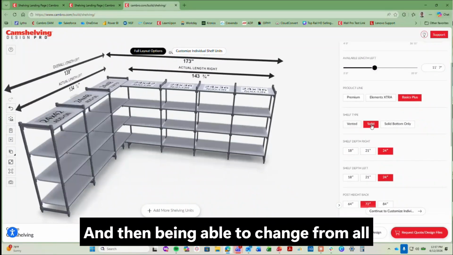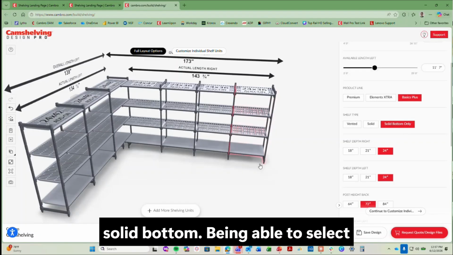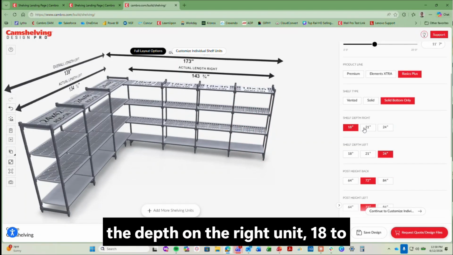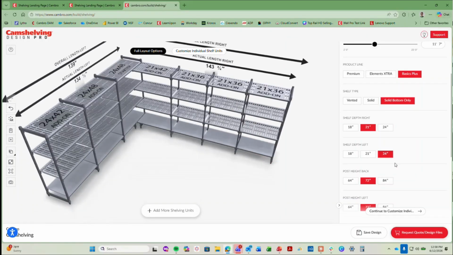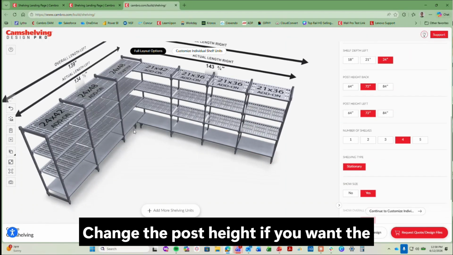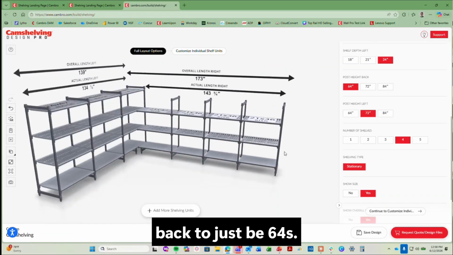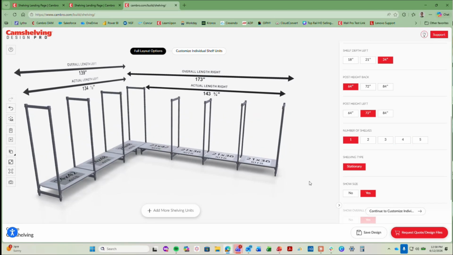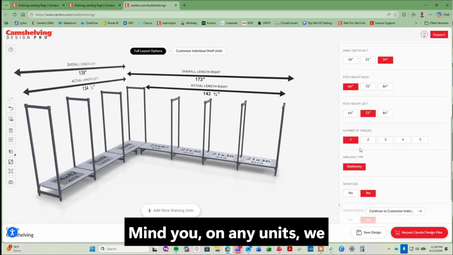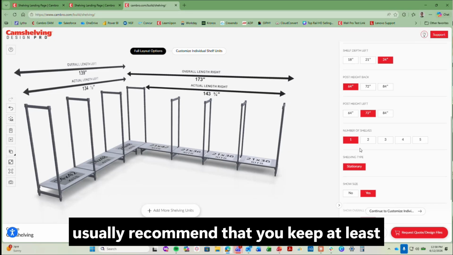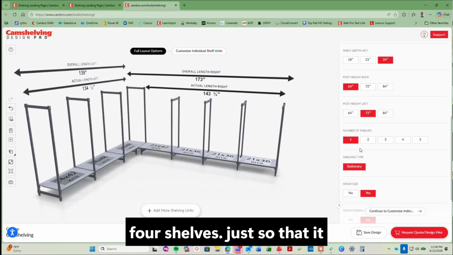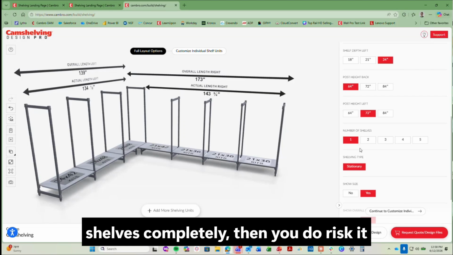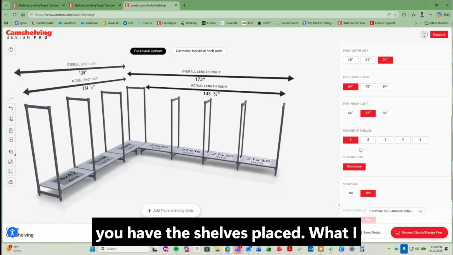And then being able to change from all vented to all solid if you just want a solid bottom. Being able to select the depth on the right unit, 18 to 21 to 24. Change the post height if you want the back to just be 64s. And then for this one, you can also select the number of shelves. Mind you, on any units, we usually recommend that you keep at least 4 shelves, just so that it stays stable. If you don't have the 4 shelves completely, then you do risk it kind of tilting over depending on where you have the shelves placed.